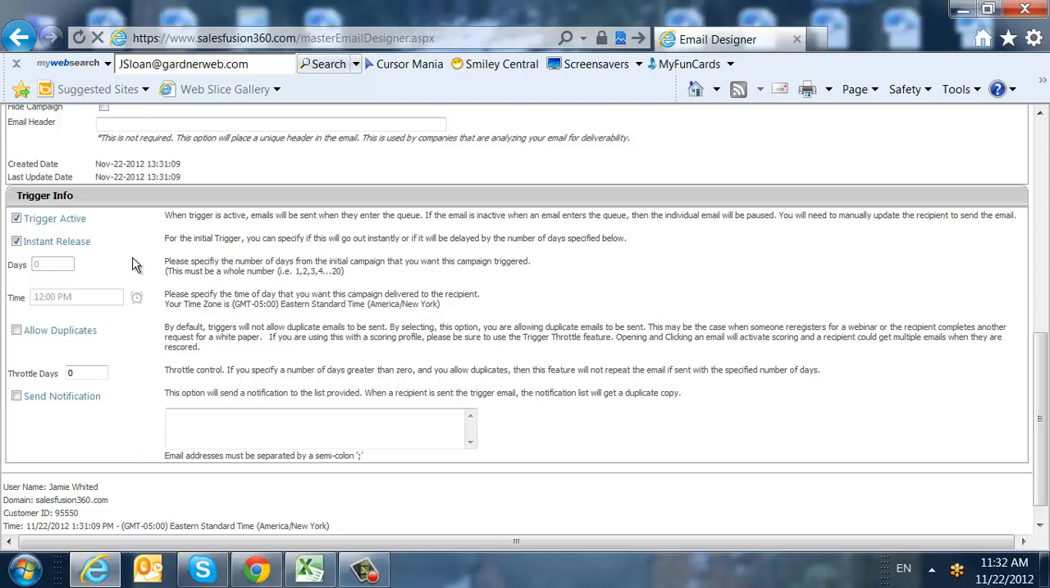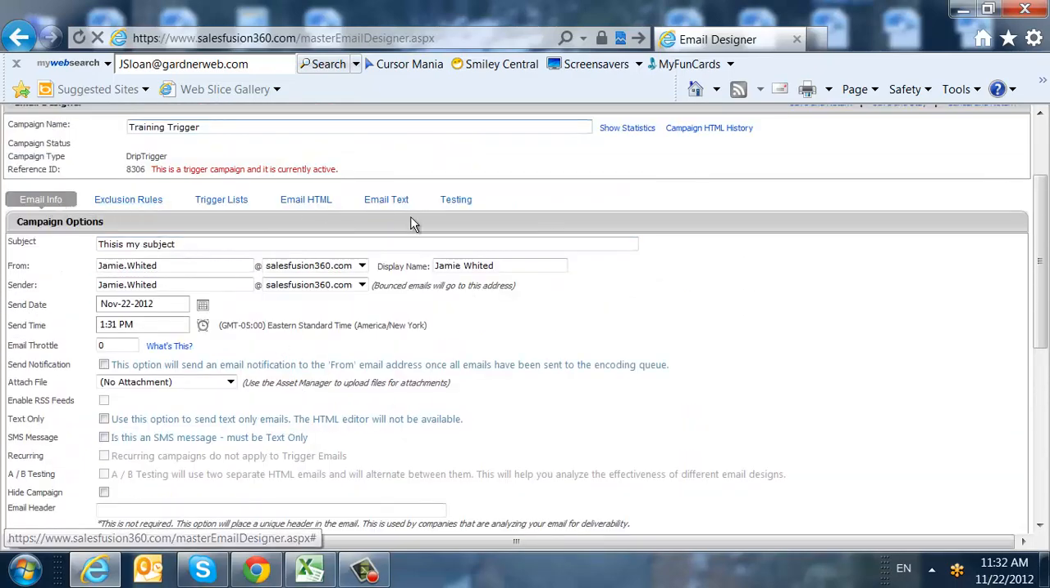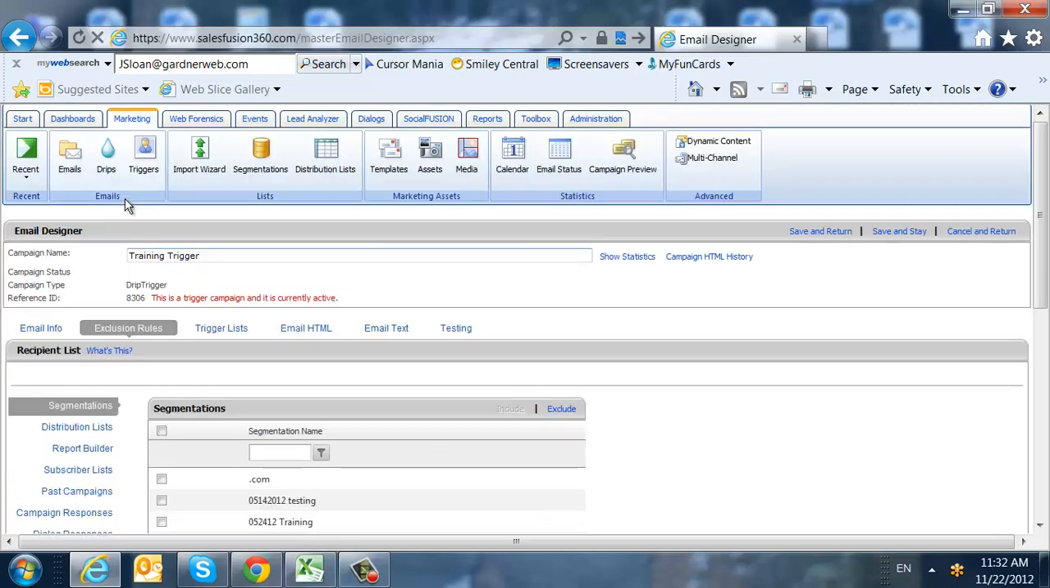If you want it to wait just a moment, then you can uncheck instant release and tell the system to wait X number of days before sending the campaign, and at what time, X number of days, do you want them to receive it. You can also choose to allow duplicates, as well as send a notification. Similar to the email and drip designers, you work your way from left to right. Now, instead of a Send To tab, we have an Exclusion Rules tab.